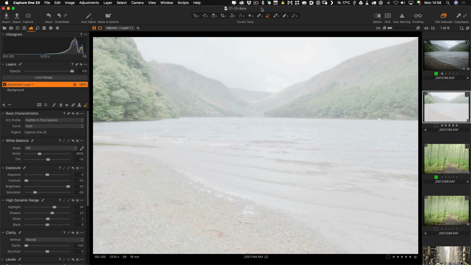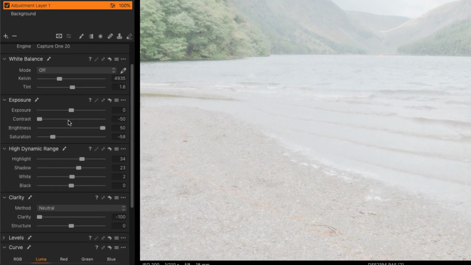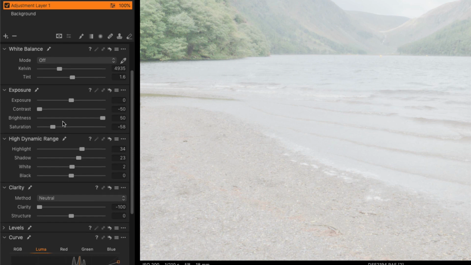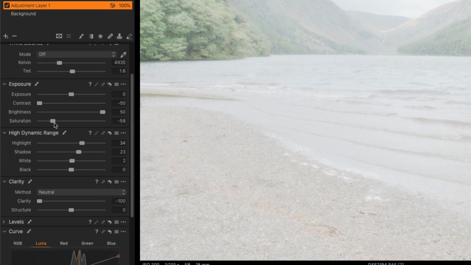Okay, now we have a bit more to do to this yet. Obviously this is way too much, but before I get to that, I just wanted to quickly run through how I created this and the adjustments that I'm using. So I have the contrast turned right down, the brightness turned right up, I've reduced the saturation a bit, and I've also brought the highlights and shadows up a little bit.